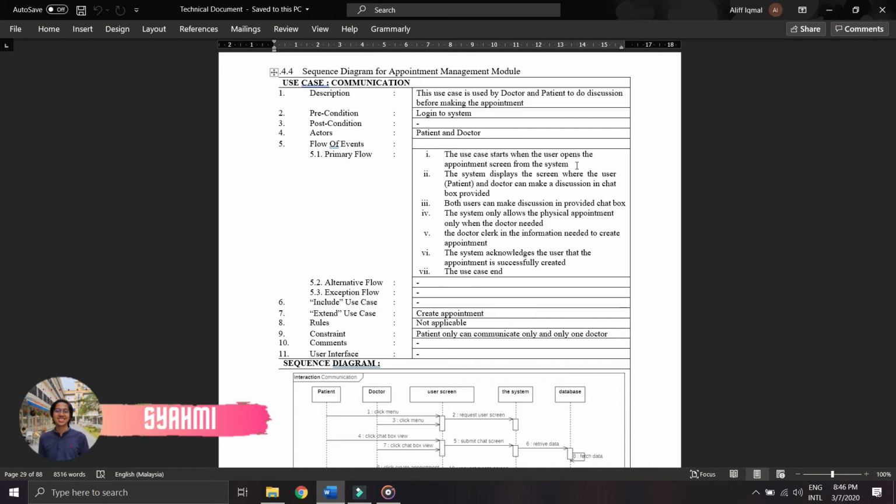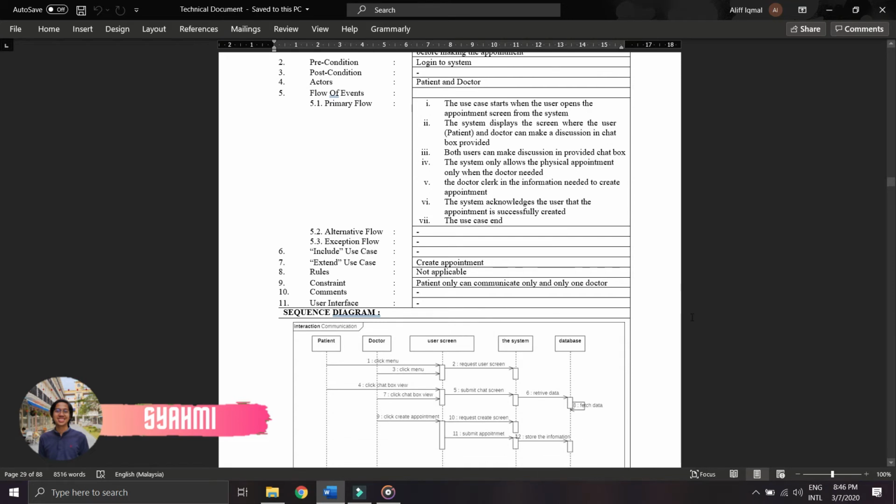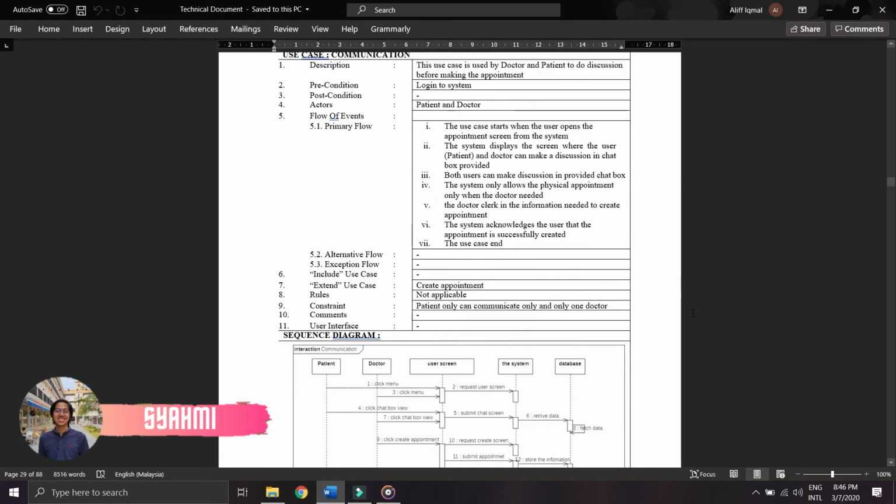The system only allows the physical appointment when the doctor needs it. The doctor clicks in the information needed to create the appointment. The system acknowledges the user that the appointment is successfully created. We have an extend use case, create appointment. Constraint: a patient can only communicate with one and only one doctor.